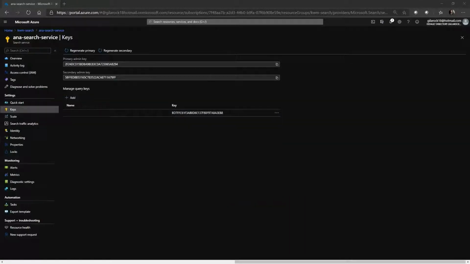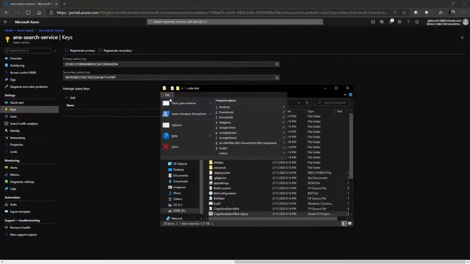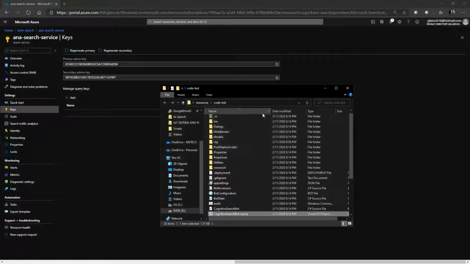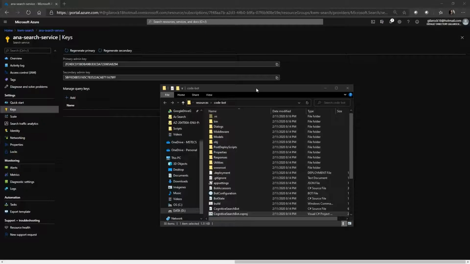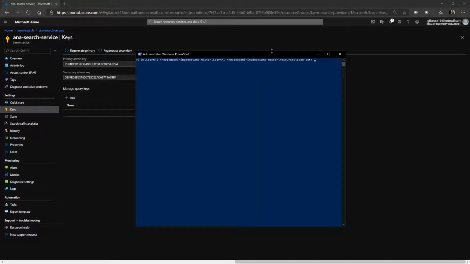So actually, instead of opening it from there, what you can do is open PowerShell from the same path where you have your project. So I go to File, open Windows PowerShell, and open as administrator. I confirm and go back to PowerShell.